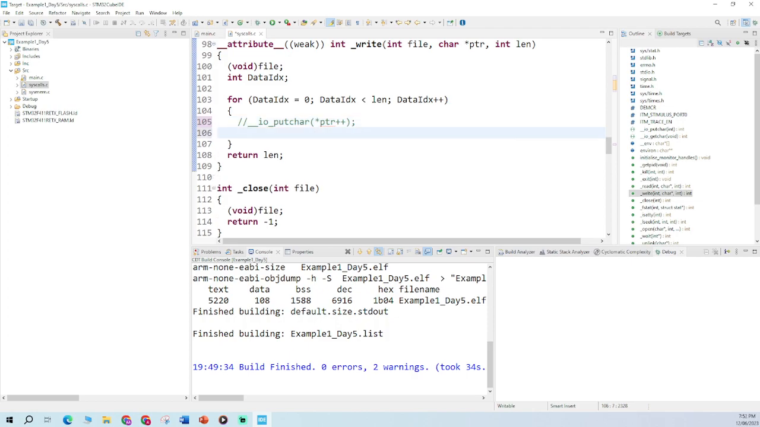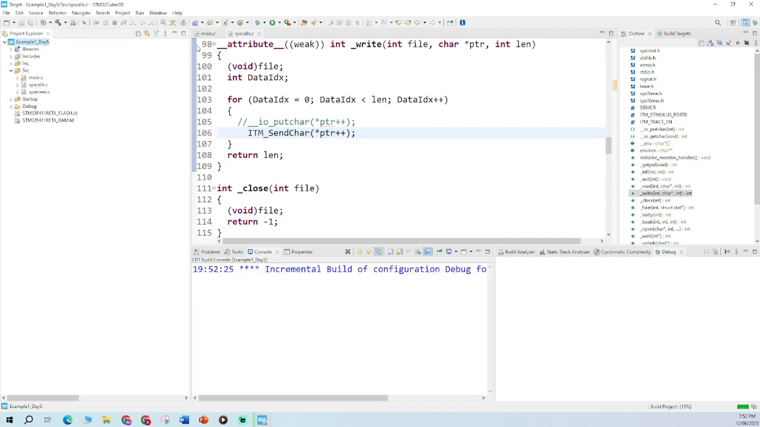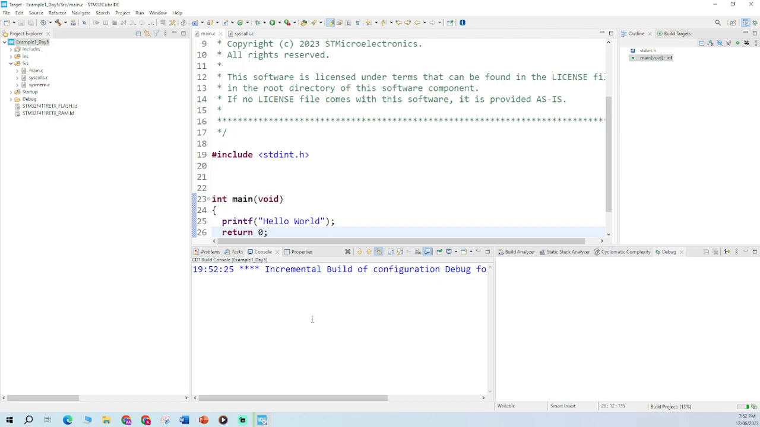Then here we're going to call the function that we just pasted there. So Control V, and we are declaring the pointer, so it is the pointer, and don't forget that semicolon. Save it and do another build. Right click, build project. This will check both the files and give you the status of that printf statement that you just written.